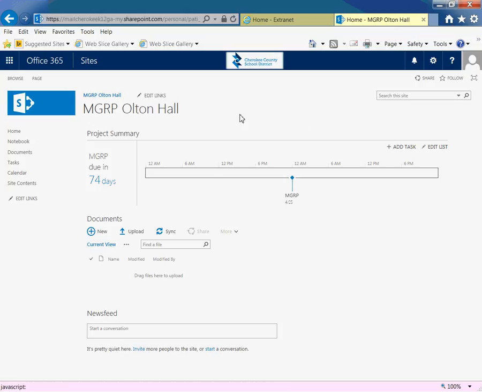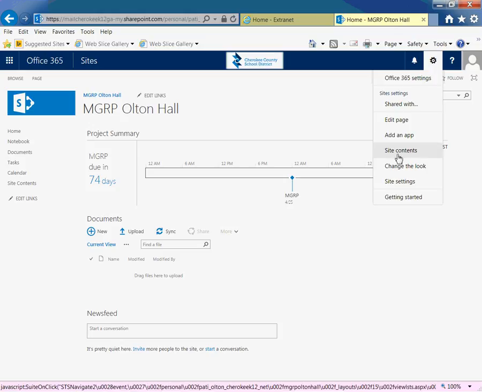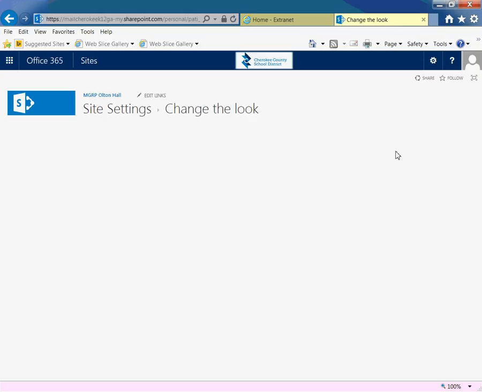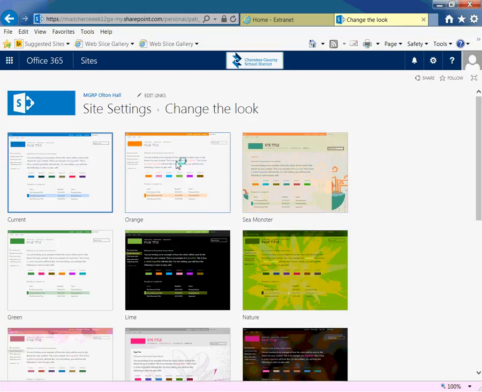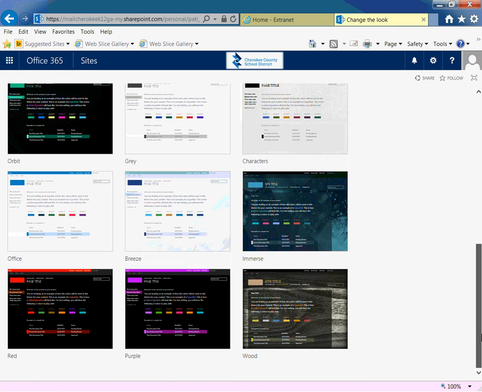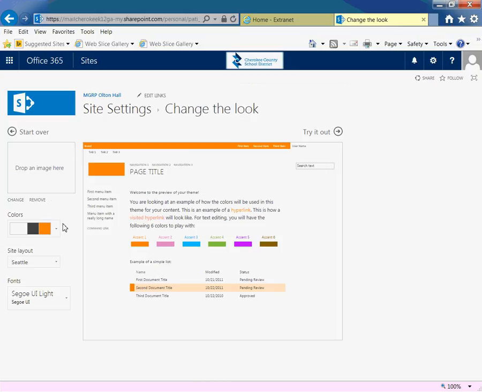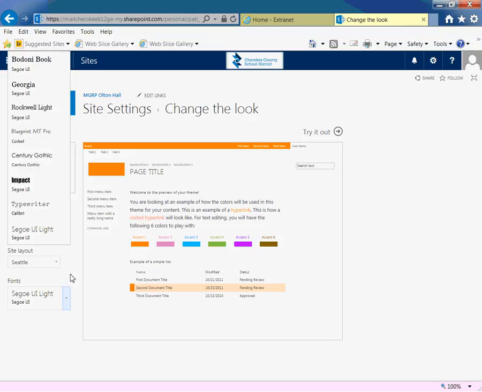Okay, so now let's look at some color and template change. Go back up to your settings gear in the upper right-hand corner on the blue bar and scroll down to change the look. And as I said before, you can do this as many times as you need to. So as you can see, there are many templates available, and each template is customizable to a lot of colors and a lot of different fonts.